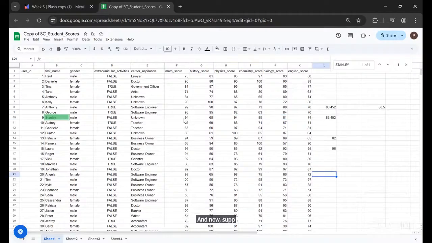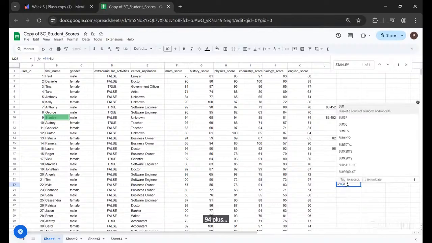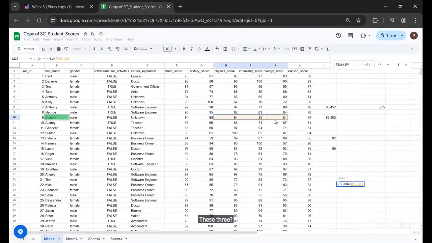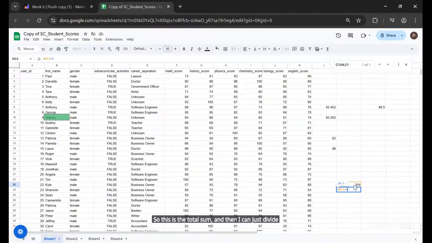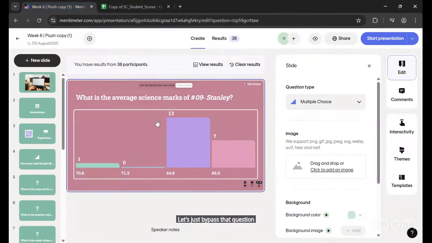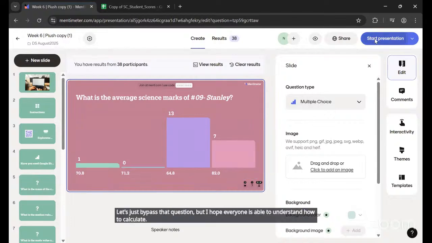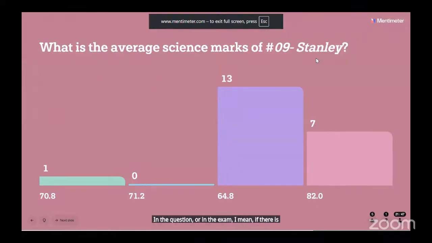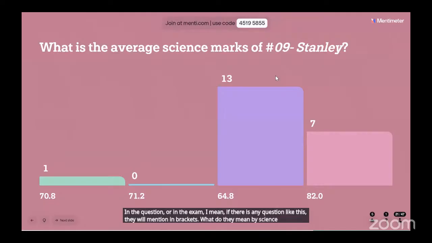Now suppose I also include 94 here. So let us see this: 94 plus the sum of these three. This is the total sum, and then I can divide this number by 4. So I'm getting 88.5 if I'm including math as a science subject. I hope everyone is able to get these two answers, 86.67 and 88.5. Okay, so those options are a bit incorrect. Let's bypass that question, but I hope everyone understands how to calculate. In the exam, if there is any question like this, they'll mention in brackets what they mean by science, so you can be sure there.